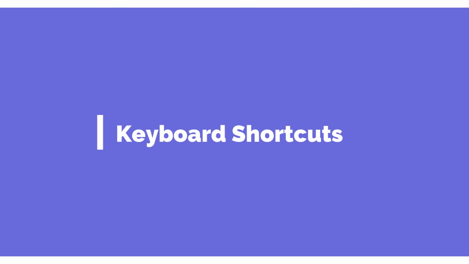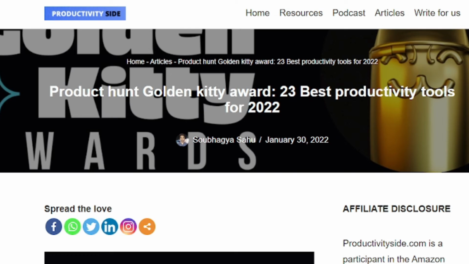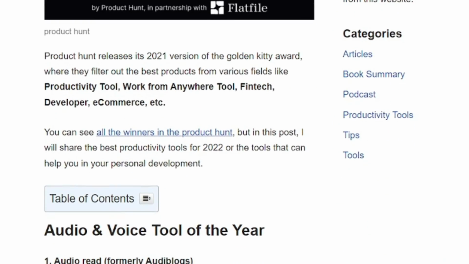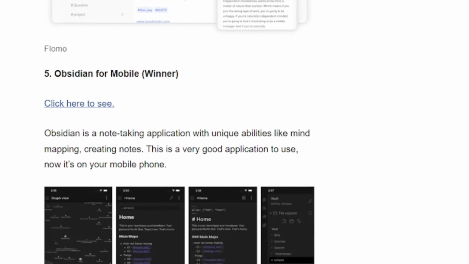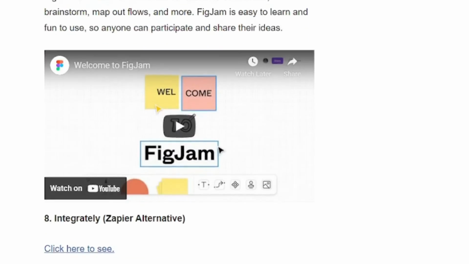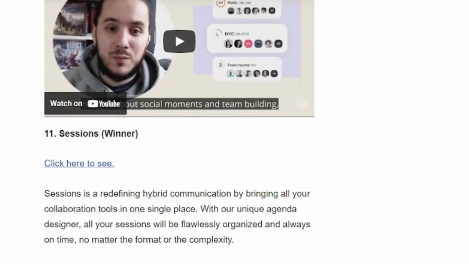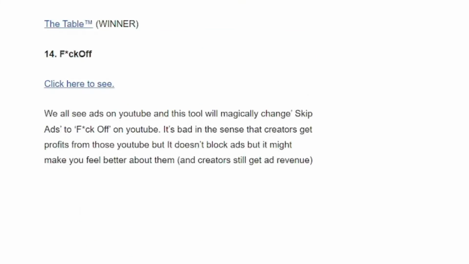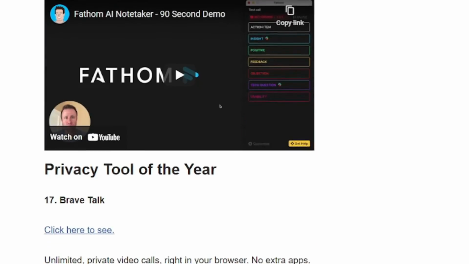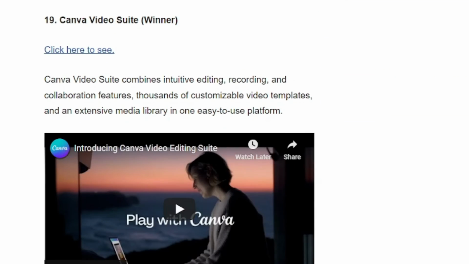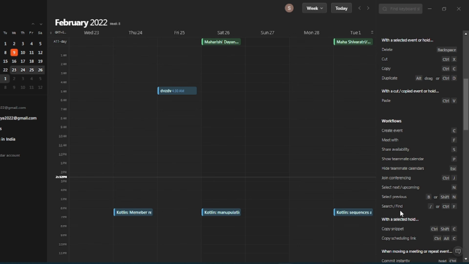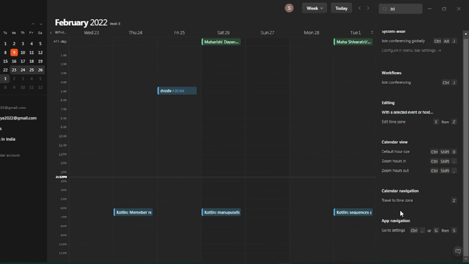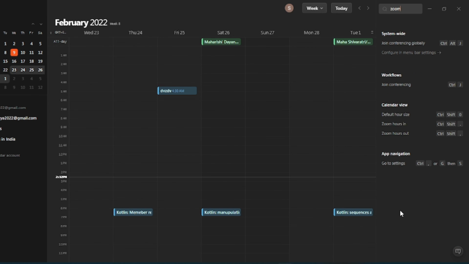The 10th one is keyboard shortcuts. You can see the whole list by going to productivitysite.com, and you can see Cron Calendar tips and tricks, or you can just click on the description to visit there and learn about all those keyboard shortcuts. Or you can easily learn about the keyboard shortcuts in the app also. You just have to press the question mark button on the keyboard, and on the sidebar they will show lots of keyboard shortcuts.